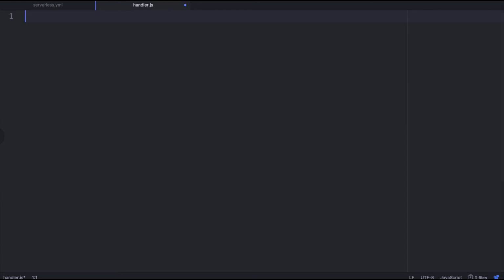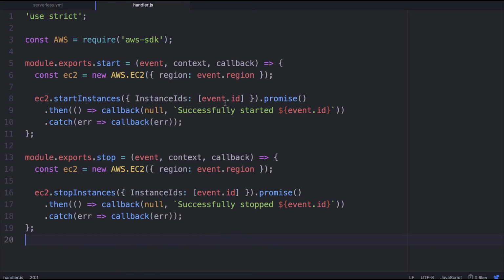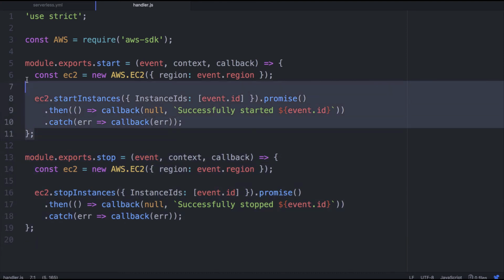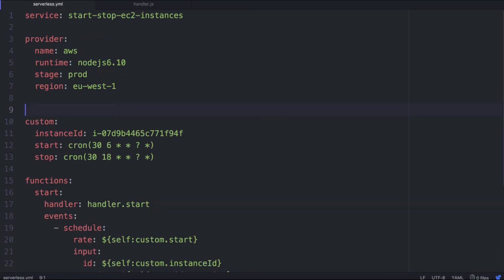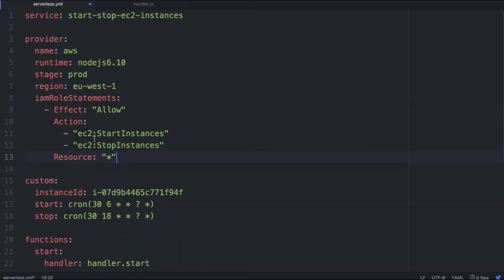I'm going to go to a handler. So this is the implementation. I'm going to cheat, and I'm just going to copy and paste in the work that we did with the first example. So here you can see we've got the stop and the start functions, and we're just using, again, the AWS SDK to actually start up and stop these EC2 instances. Finally, all we need to do now is add a new role for accessing EC2 instances from within our Lambdas.